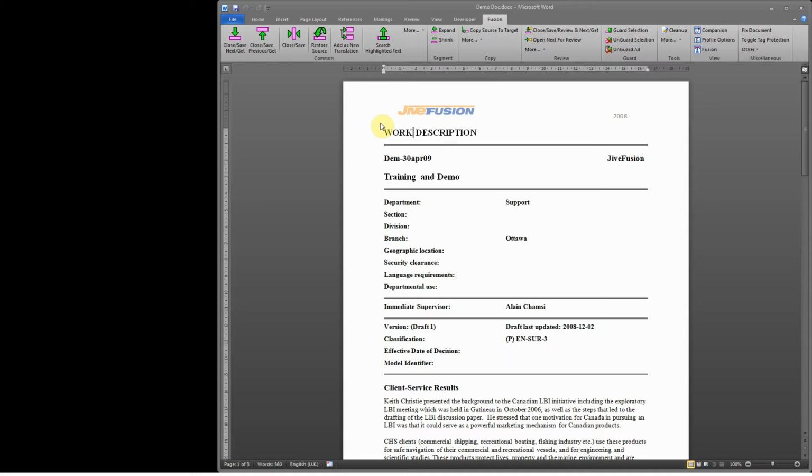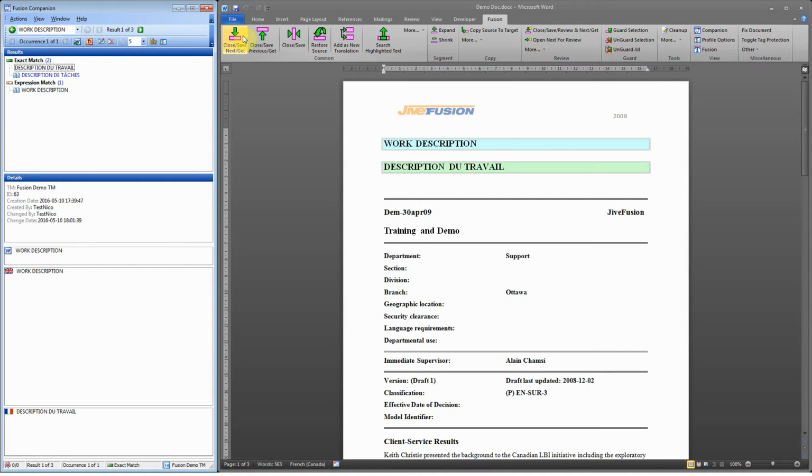And then to proceed with opening the segment, as I was mentioning, all you have to do is click this button. This is pretty much the button that you will be using approximately 95% of the time that you work with Fusion. If I click this button, what happens? Well, two things happen.